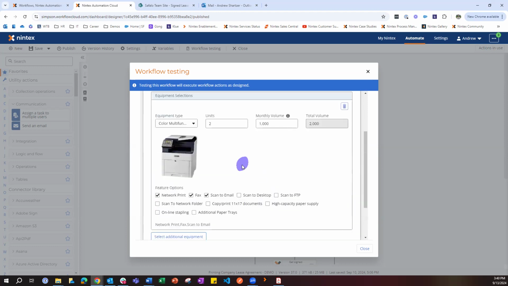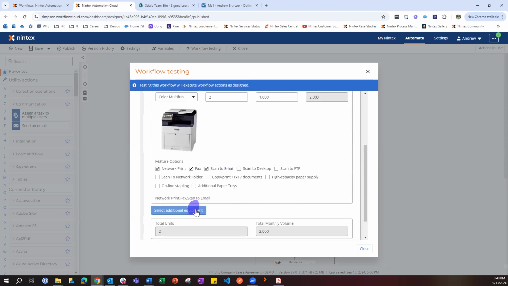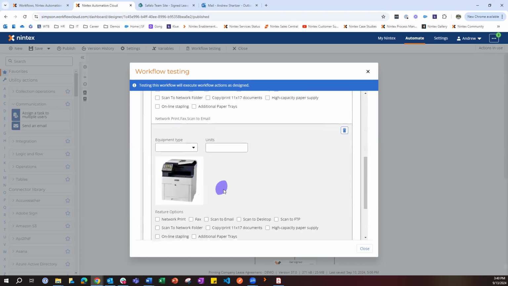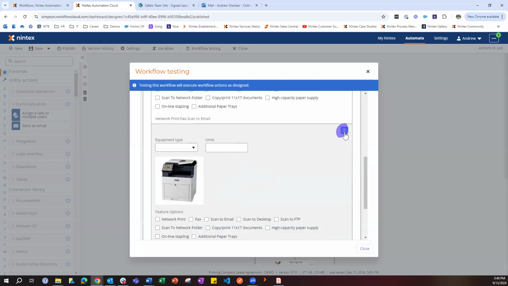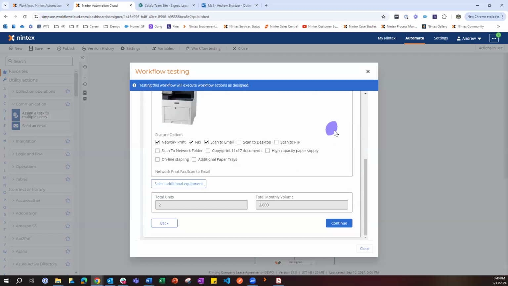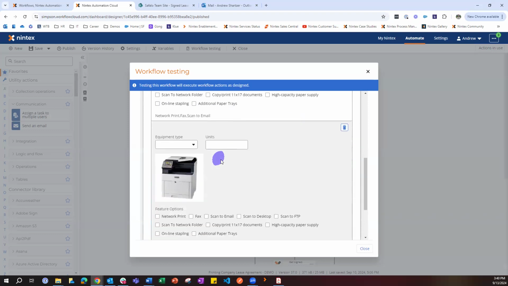And you know what? There's a few other things that I want to request. So let's go ahead and click on that additional equipment button. And we see that the repeating section comes in right when we click that. If we think we made a mistake, you know what, actually we only need one printer this month or one type of printer this month, we can go ahead and get rid of that additional equipment request. But we do need one.